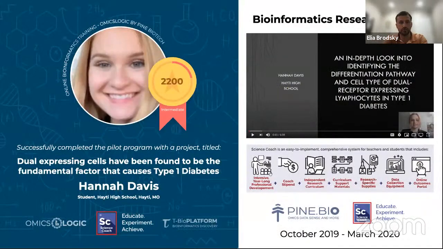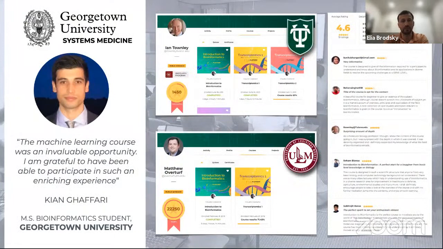If you're a high school student, we also have a number of high school students that have participated in the different programs that we have and actually designed a project, as you can see right here, to get some awards at a science fair. Here's an example of a student from Georgetown University Systems Medicine Master Degree Program. So especially if you are interested in applying to different programs at universities, this is relevant as well. You can get a lot of benefit by learning additional information about new topics like machine learning.